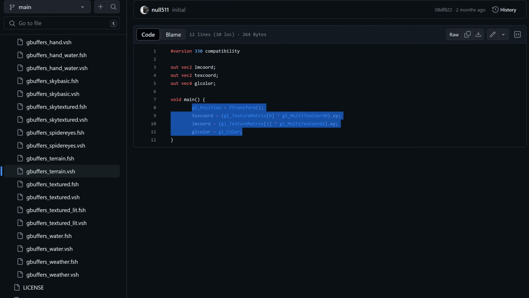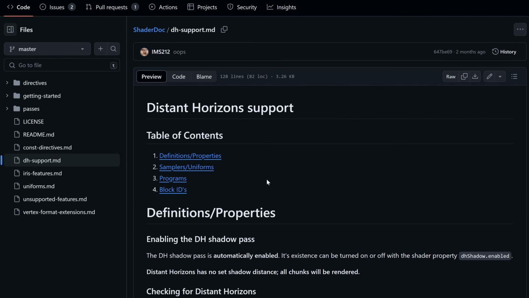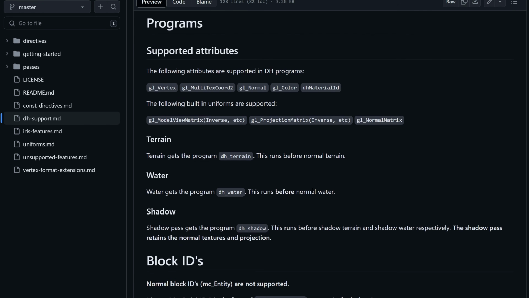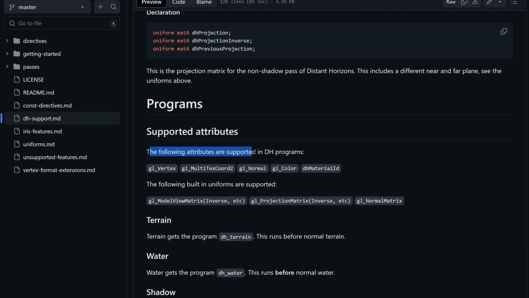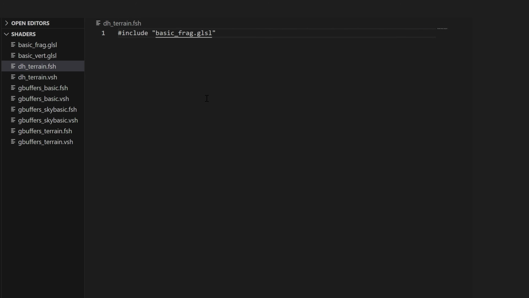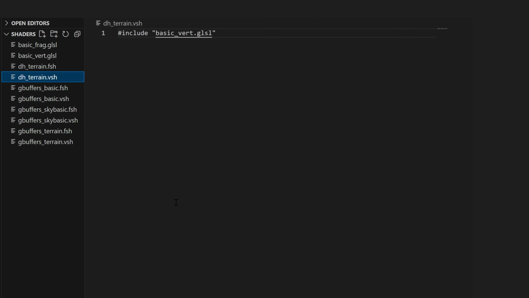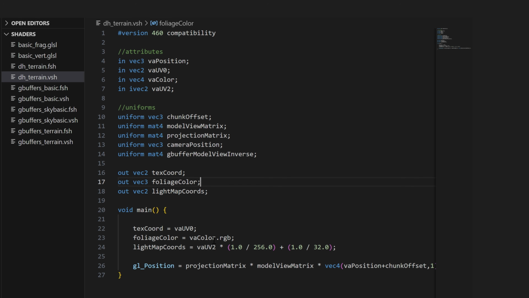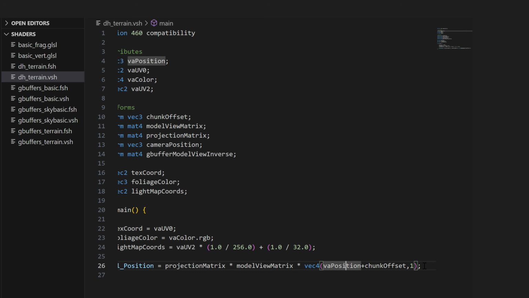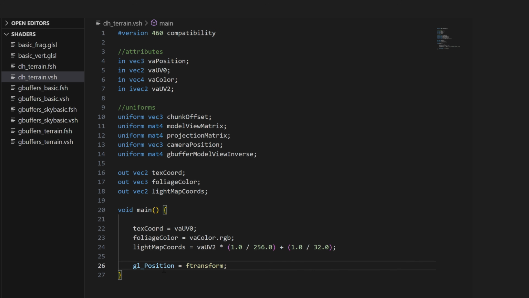Looking at ShaderDoc, which is another great website for help with shaders, it has a section specifically on Distant Horizons support for Iris, and here we can see that these are the only attributes that we can use. Now the only matrices that are supported are the older built-in versions, so we will have to use the compatibility mode of GLSL. So let's copy what's in our basic vert and make it into a compatibility version. The older version of GLSL has a really simple way to have a projection matrix times model view times the vertex position, and that is just a little shortcut function called ftransform.